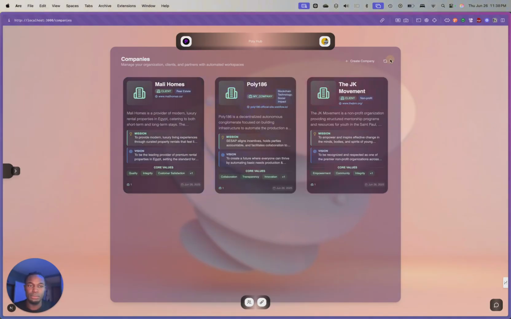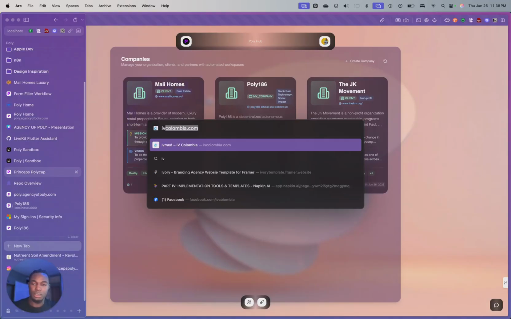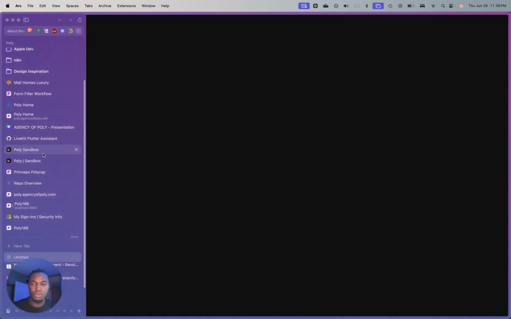Oh, no. Let's reload this. It should have shown Nutrient right there. It created a company. I don't see why it wouldn't. Okay, anyways, let's try a different company. I'm going to try another client of mine, also part of our beta.